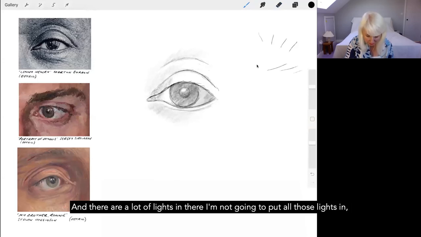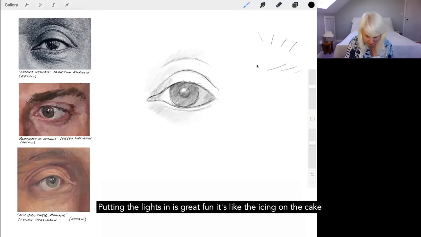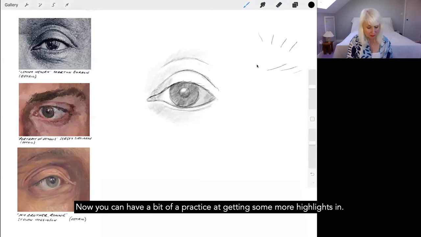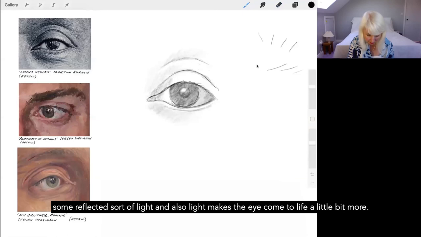And there are a lot of lights in there. I'm not going to put all those lights in. There are lots of lights. Putting the lights in is great fun. It's like the icing on the cake. But I'm not going to put them all in, because it can be a little bit distracting. Now, you can have a bit of a practice of getting some more highlights in. Most eyes, when you look at them, will have some sort of light in them, some reflected sort of light. And also light makes the eye come to life a little bit more.